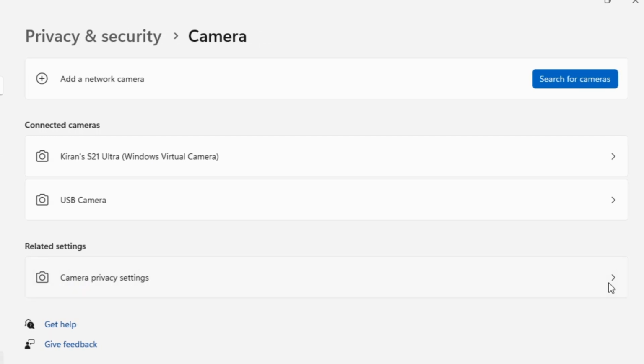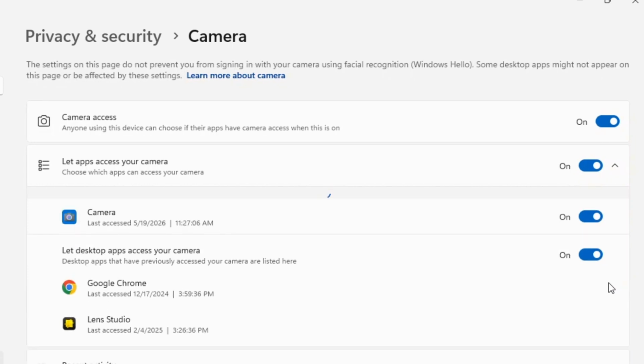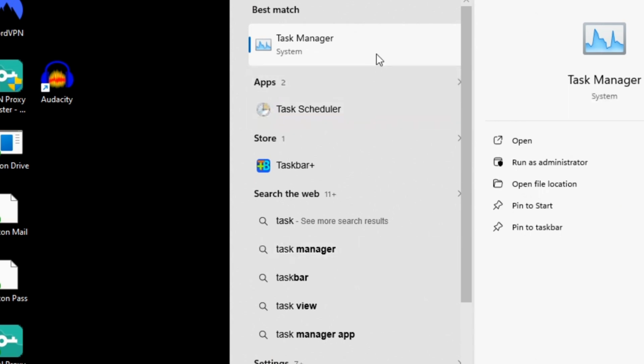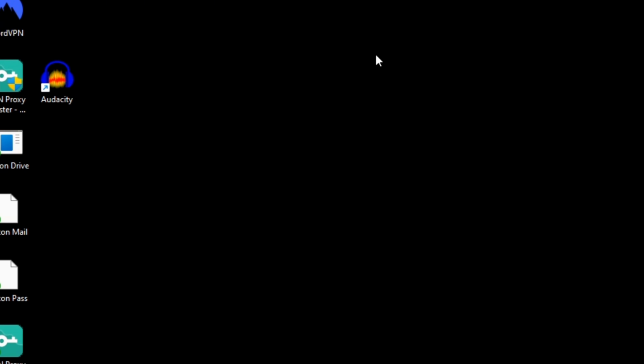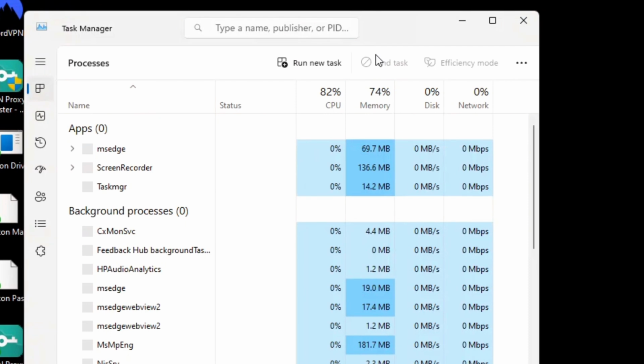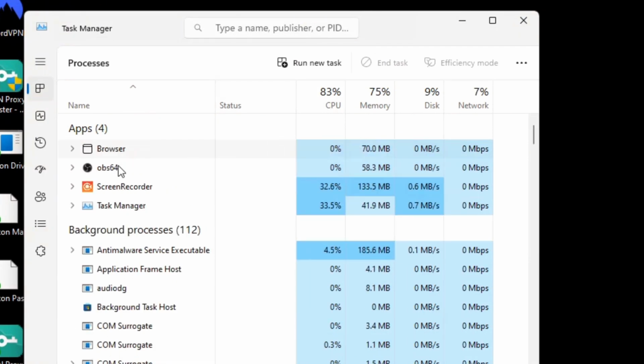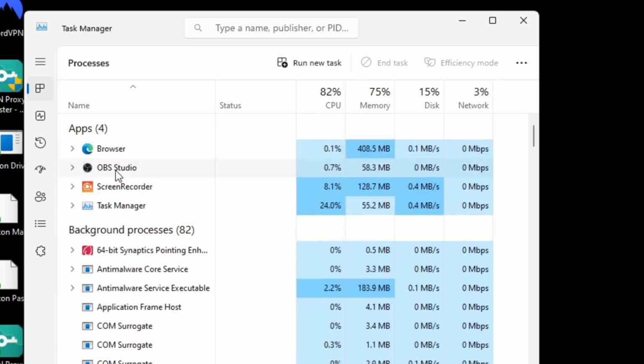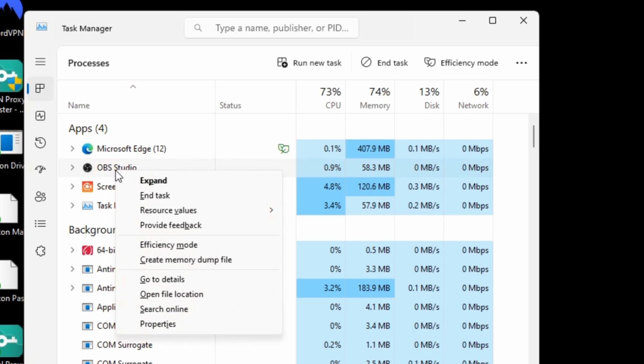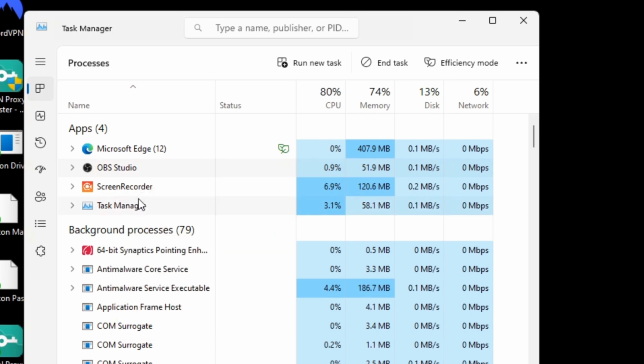Open Task Manager and close apps like Discord, OBS Studio, browser meeting tabs, virtual camera software, or even another copy of Zoom or Teams running in the background. This problem happens more often than people realize, especially after meetings, because apps sometimes stay open in the background.